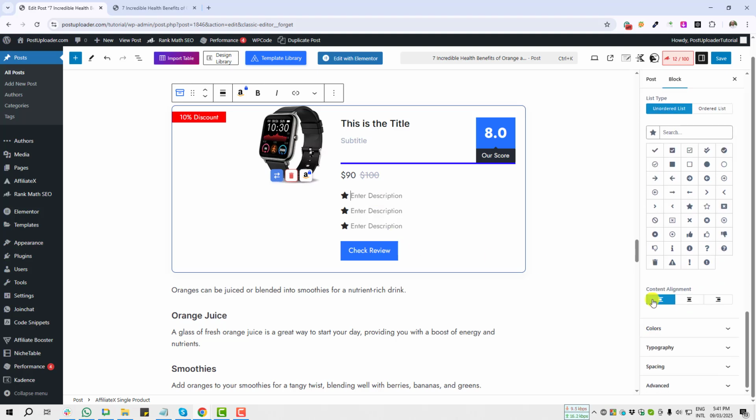Okay. If I come to the next option, that is content alignment. By default, it's align left. You can make it align center or right or left. Now come to the next option.